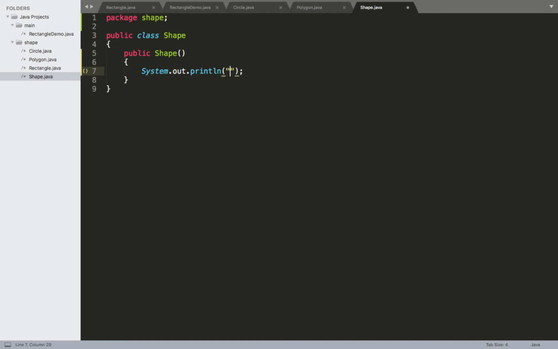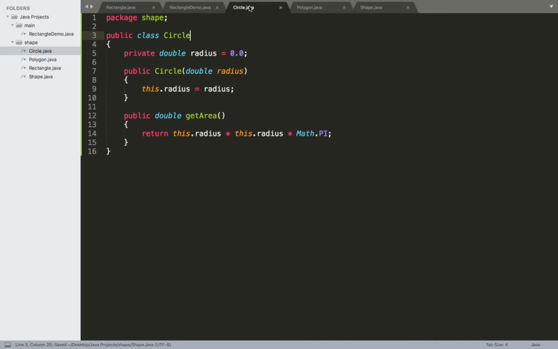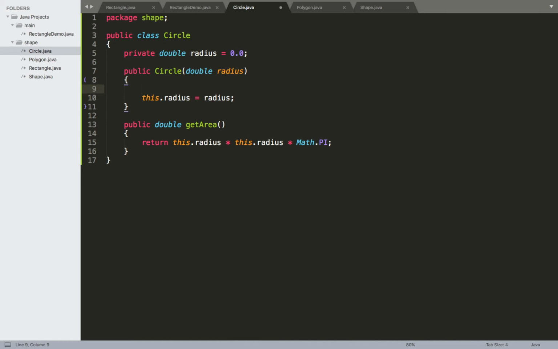But of course, we're going to include it anyway, just for the sake of demonstrating it. So we're going to include a single print statement right here in the shape. We'll just say this is the shape's constructor. Save that. And then for our circle, we're going to introduce one as well. So we'll add a print statement right here. Say this is the circle's constructor.